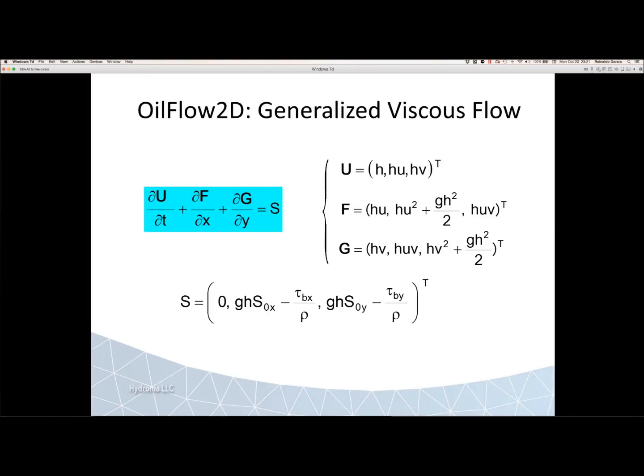Now, the OilFlow2D uses the generalized viscous flow equations with free surface, and the model takes into account, as I said, the viscosity and density of the oil, and that is translated into a stress. And this shear stress is the one that represents the viscosity of the oil, or takes into account the viscosity of the oil.